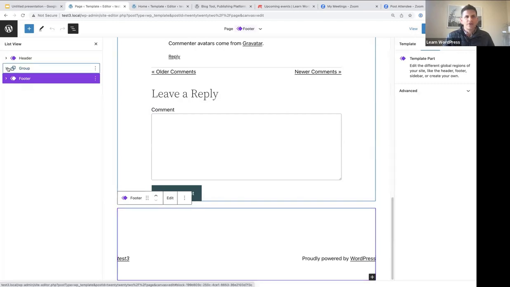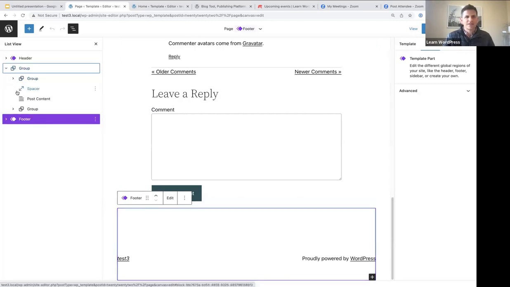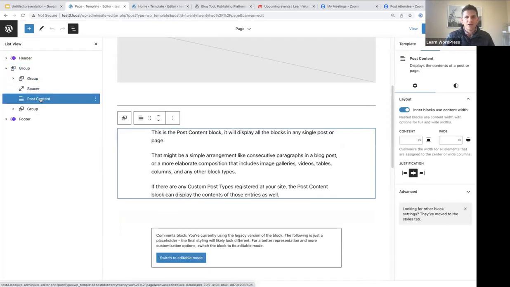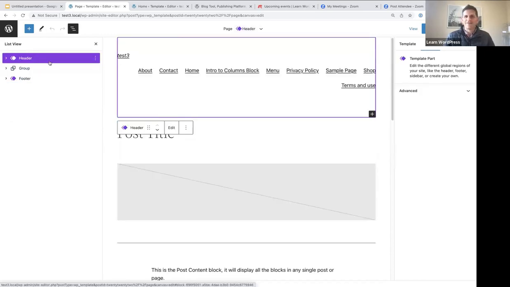And if we open the group here, we will notice there's the post content block. And the post content block pulls in the information from your page. So every page will have content, right? And the content from that page will be pulled in by the post content block. So you will notice I don't have a very creative header and footer, but we are going to change that.